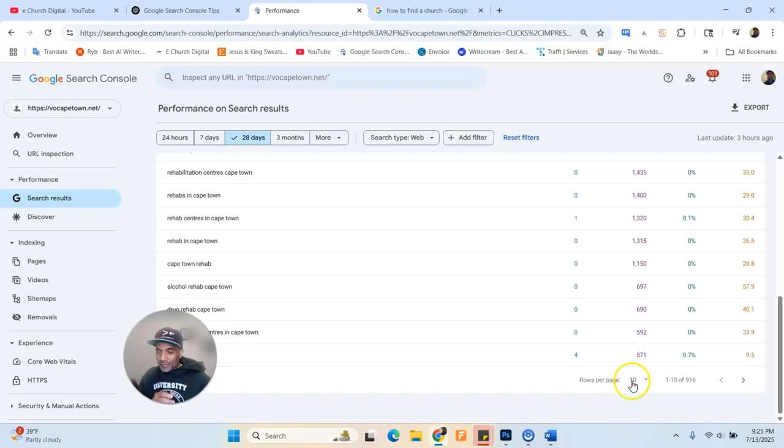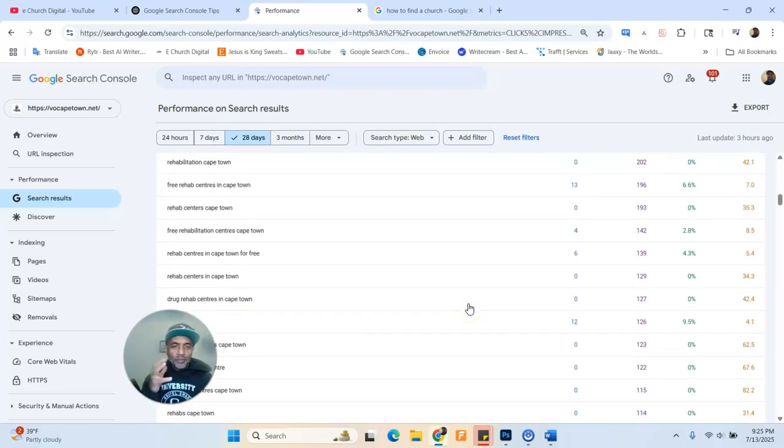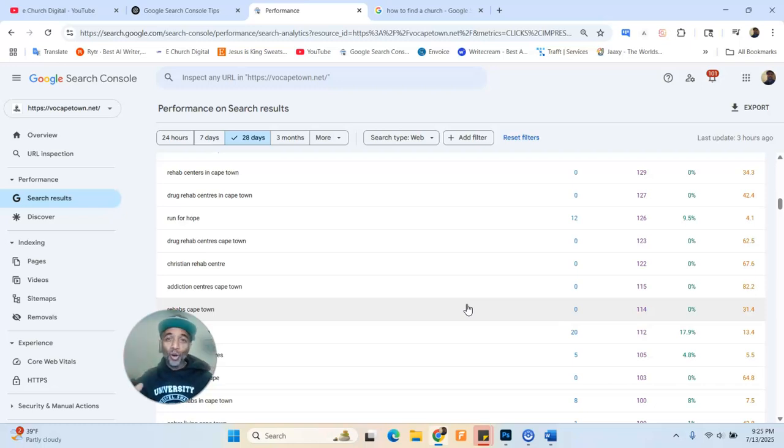Now that's only the 10 keywords, right? But we're ranking for over 916 keywords. So if I say, hey, Google, show me 250 instead of 10, it's going to show me 250 keywords. This is like Google Gold. So you can begin to write content.